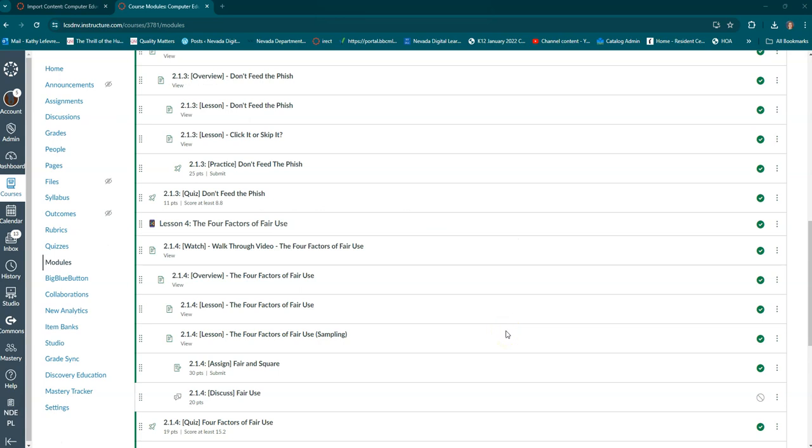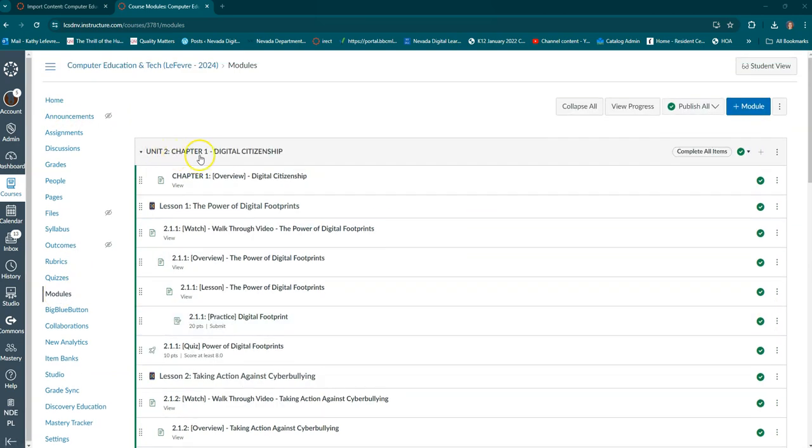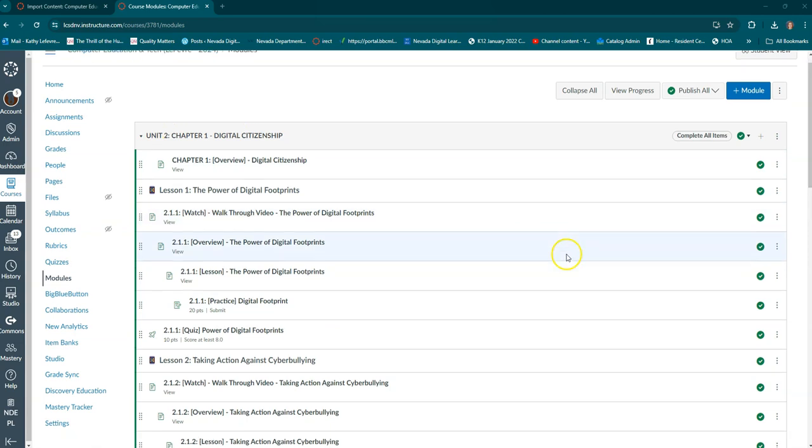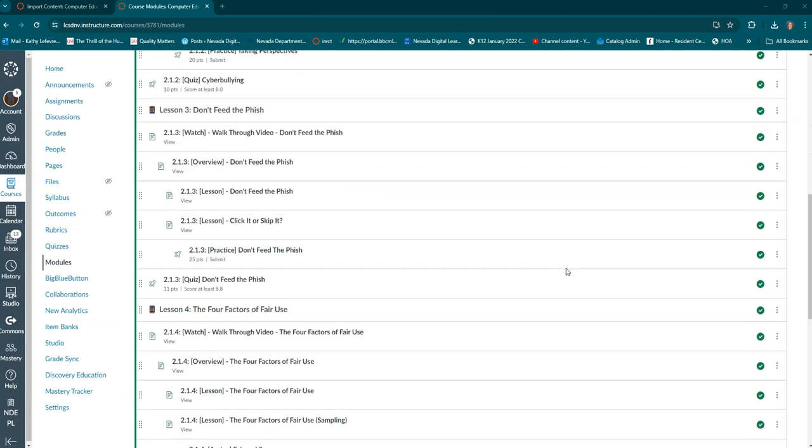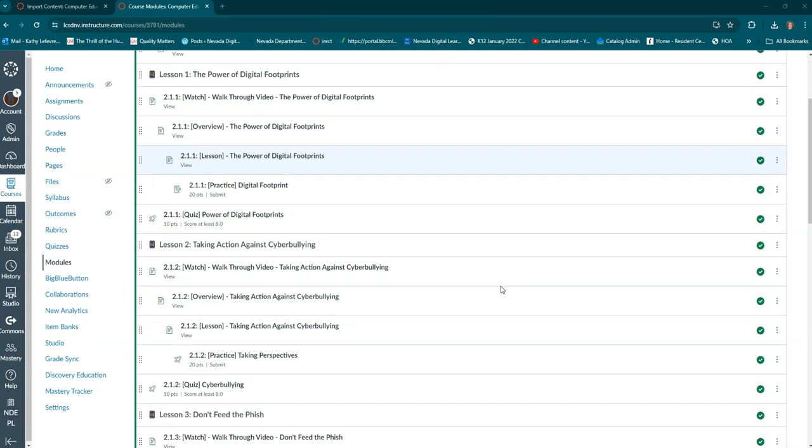So that partial import completed. And as you can see when I go to modules here, only that Unit 2, Chapter 1, Digital Citizenship came into the course shell. And that's all that's here, nothing else. So that's how you would individually select content. So I showed you several different things: how to export, how to import content individually, how to import using an export package, and then how to import using the course copy.